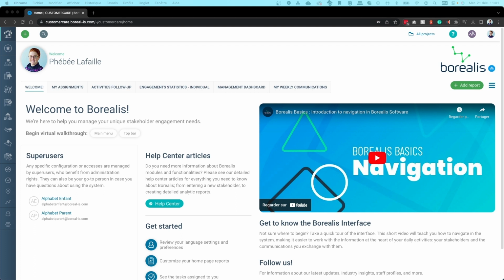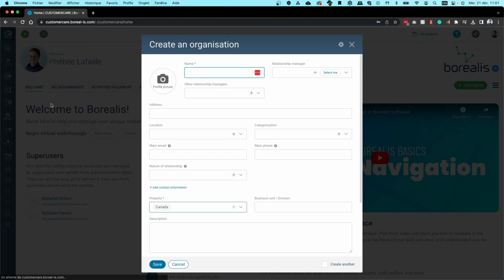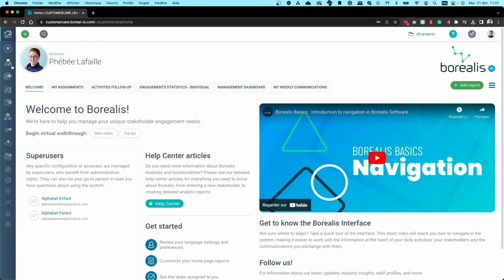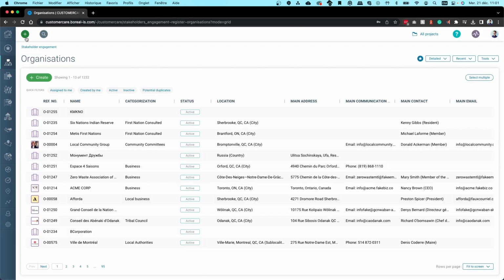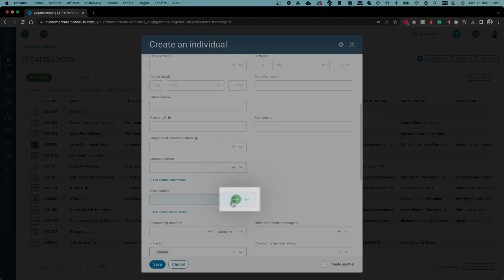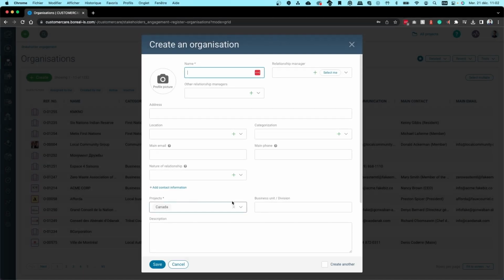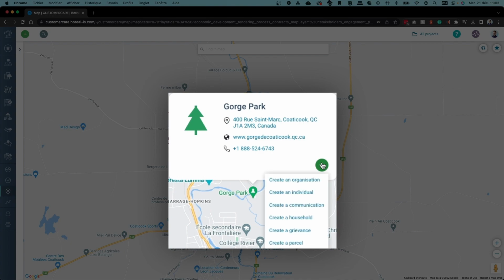To make it easier to add new organizations in your stakeholder register, Borealis allows you to create new organization records in a few different ways. From your home screen in Borealis, you can click the green plus icon and choose Organization. From the organization's register, you can click the green Create button. Anytime you see the organization field in a creation form, you can create a new organization by clicking the plus button. And finally, you can create an organization record from a map. Simply select any entity detected by Google, then click the green button and select Organization.